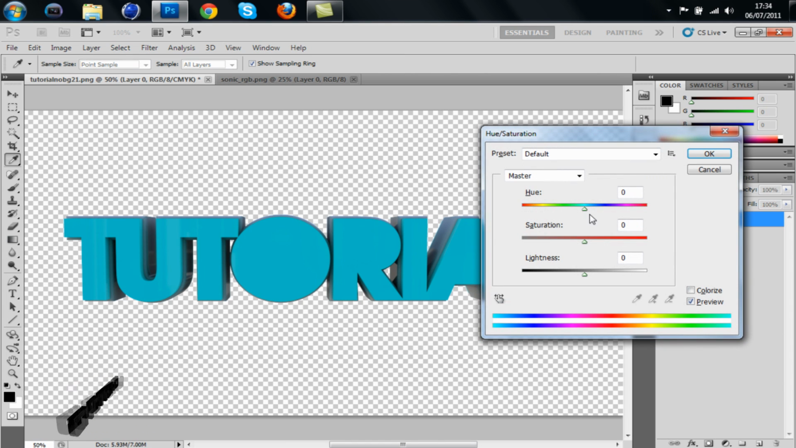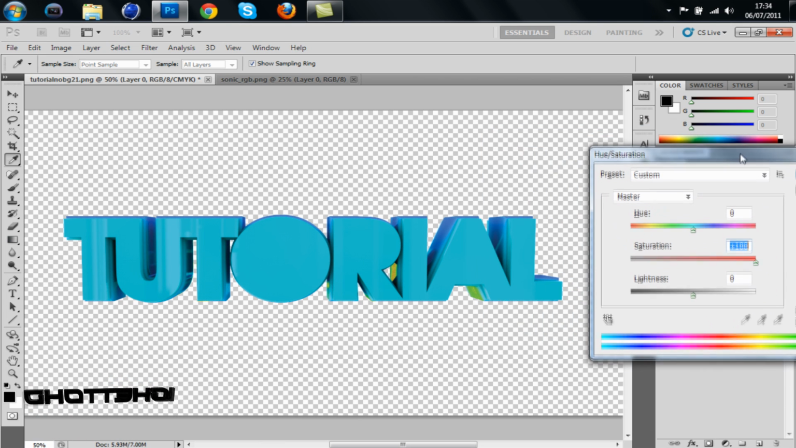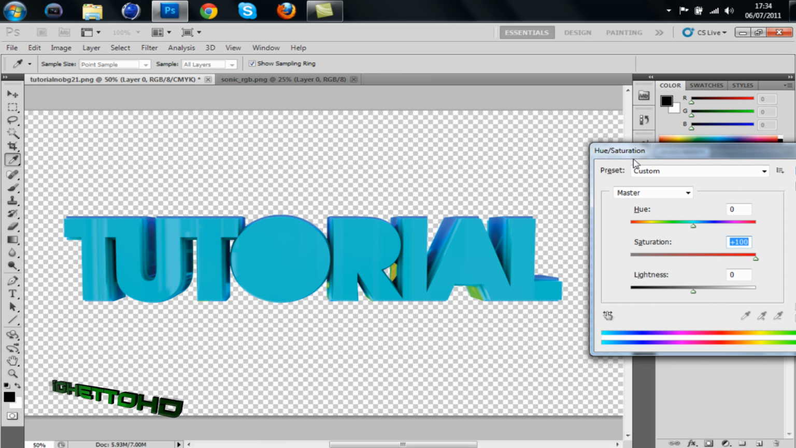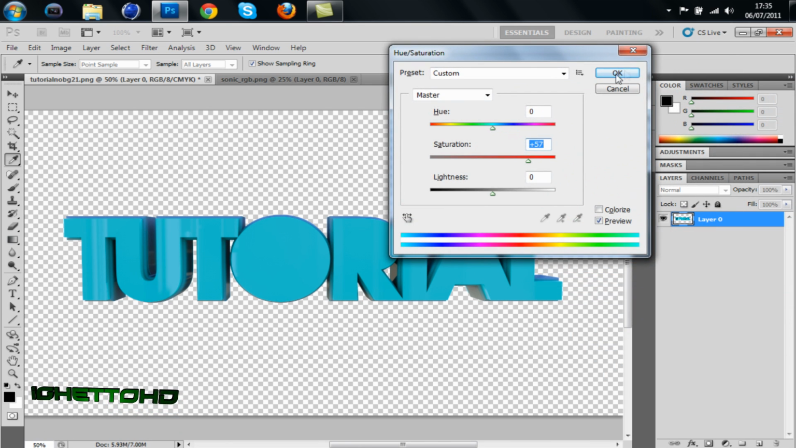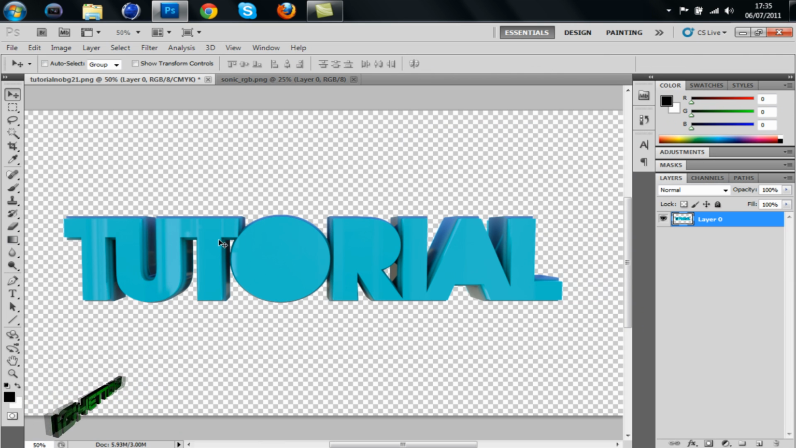There we go. And we can change the saturation. This boosts the colour a little bit. If you do it too much, as you can see, it loses the colour and gives it all a blue colour. We don't really want that. We just want to boost it slightly, but not too much. That's looking good. If we press OK, you'll see that the colour's boosted.